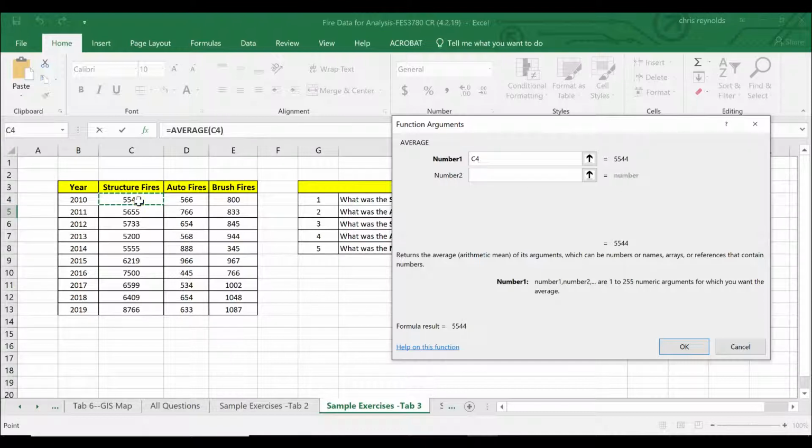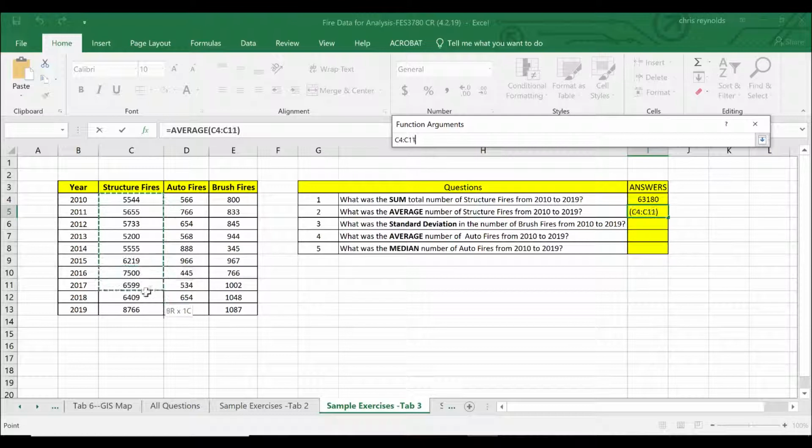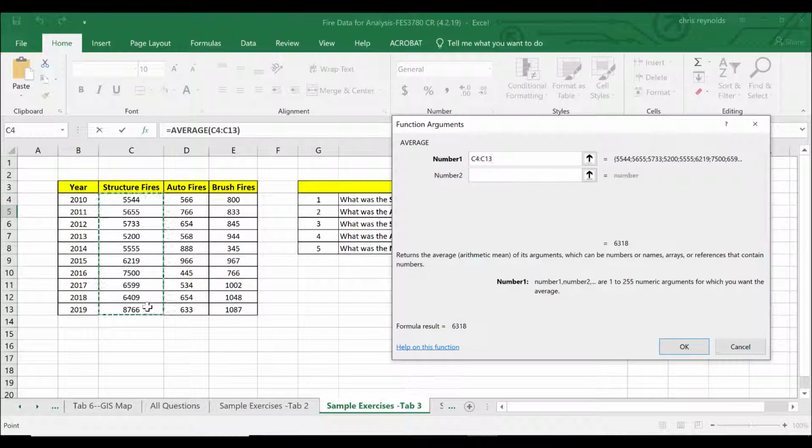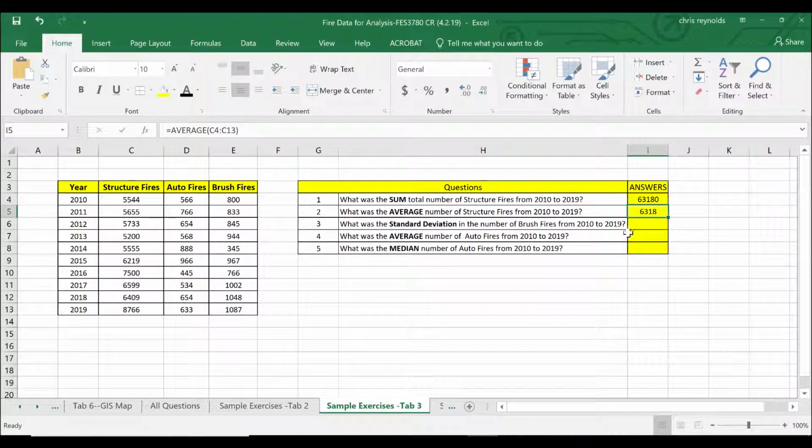I'm going to left click it, hold the mouse button down on the left mouse button. I'm going to slide it down to the last number in the range, release the mouse, come back over and click OK. And again, it gives me the average number of structure fires from 2010 to 2019, which was 6,318. Our next question is, what was the standard deviation in the number of brush fires from 2010 to 2019?